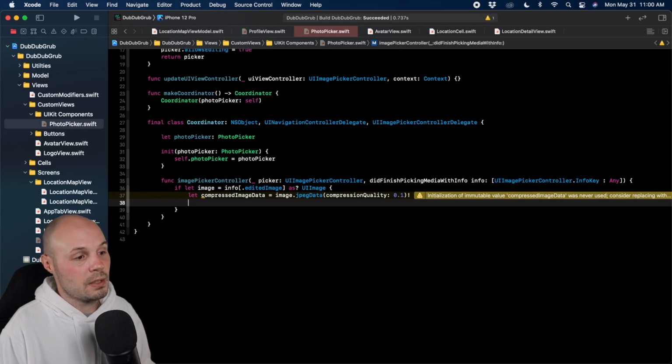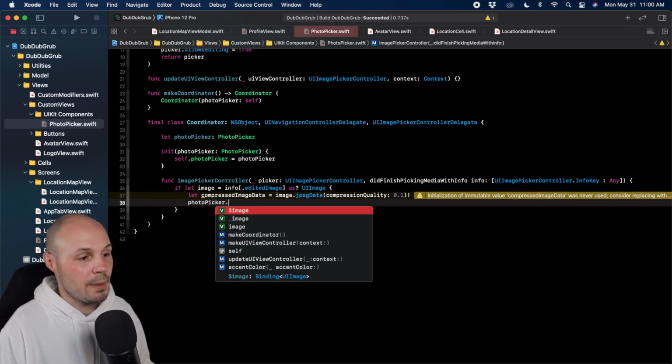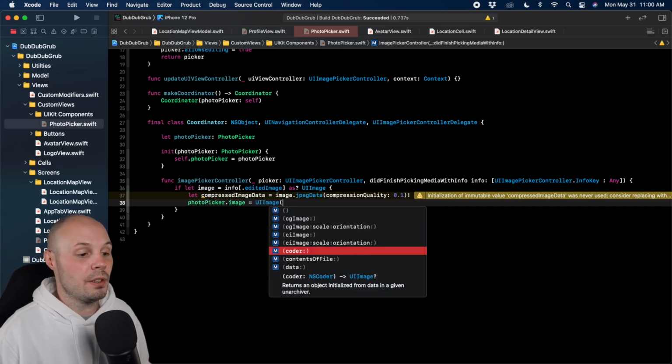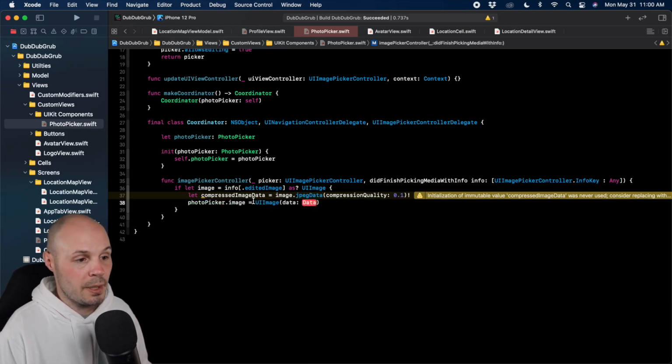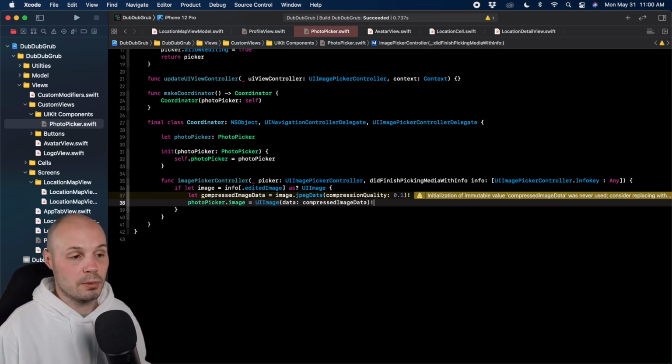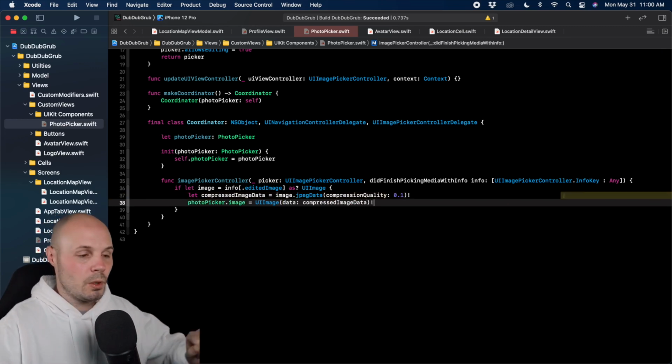So what we want to do is say PhotoPicker.image equals UIImage, and then we're going to initialize UIImage from data. And we have the data up here, the compressed image data that we just compressed. And again, that is going to be force unwrapped because that can fail. Again, we'll come back and handle that.